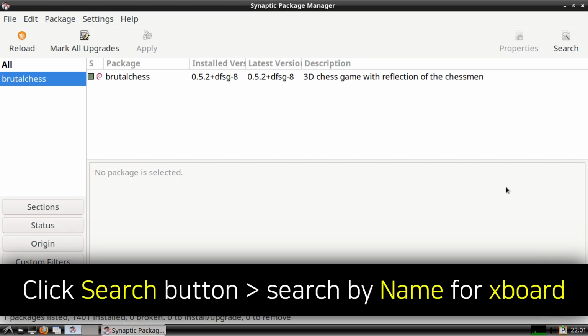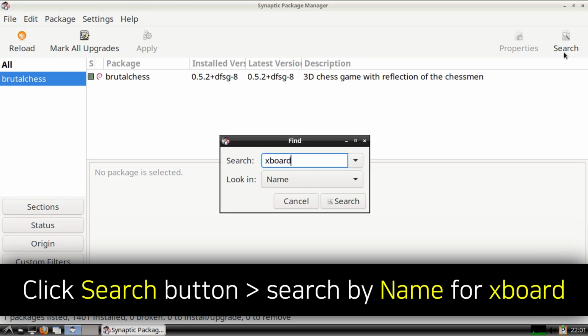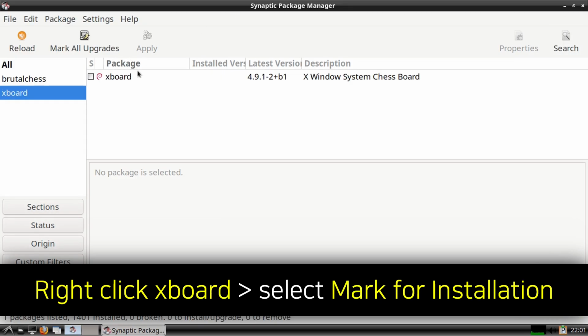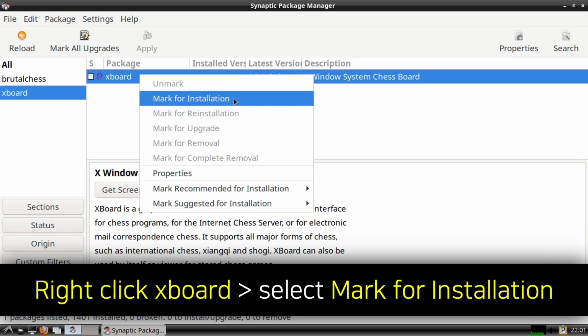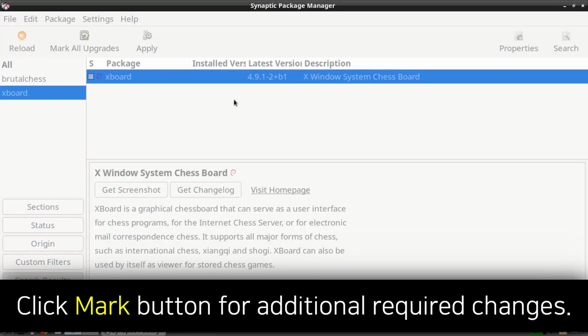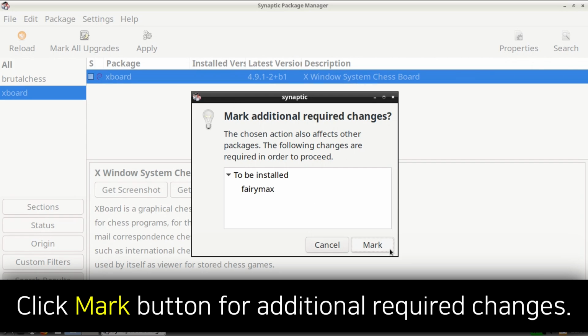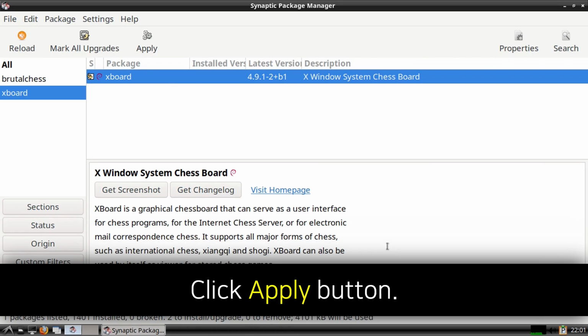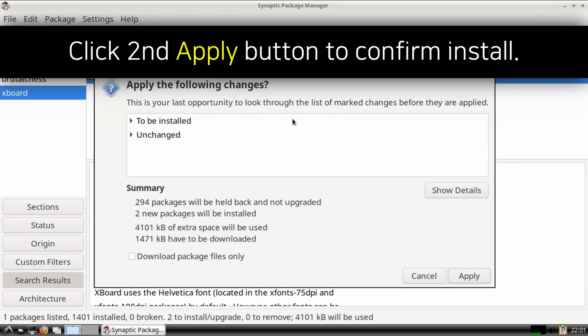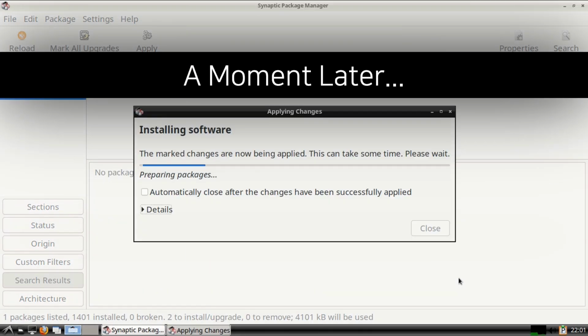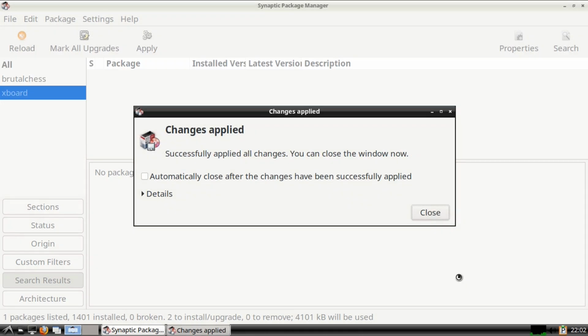Now to install Xboard, we can click on the search button from the top right, search by name for Xboard, then after that we can right-click on Xboard, select Mark for installation, then click on the Mark button for the additional required changes. After that, to install Xboard, we can click on the Apply button near the top left, and then click on the second Apply button to confirm the install. When that's done, we can click on the Close button in the Changes Applied window.